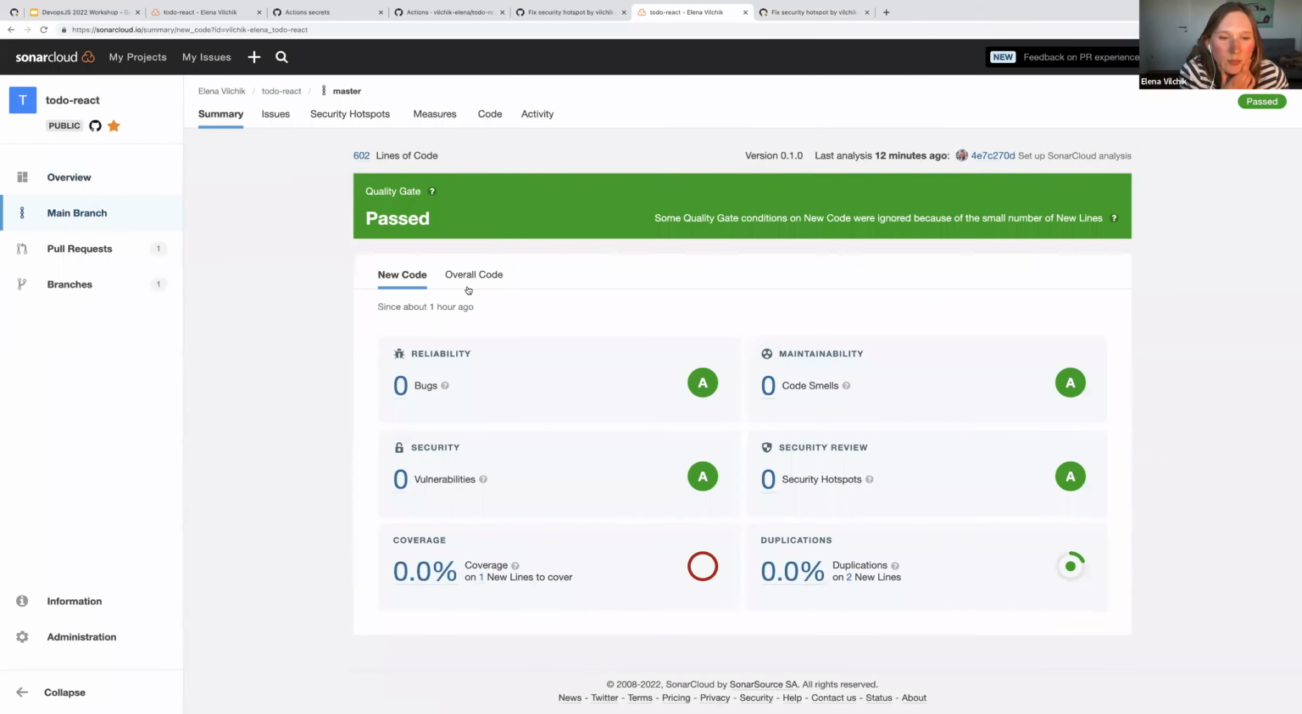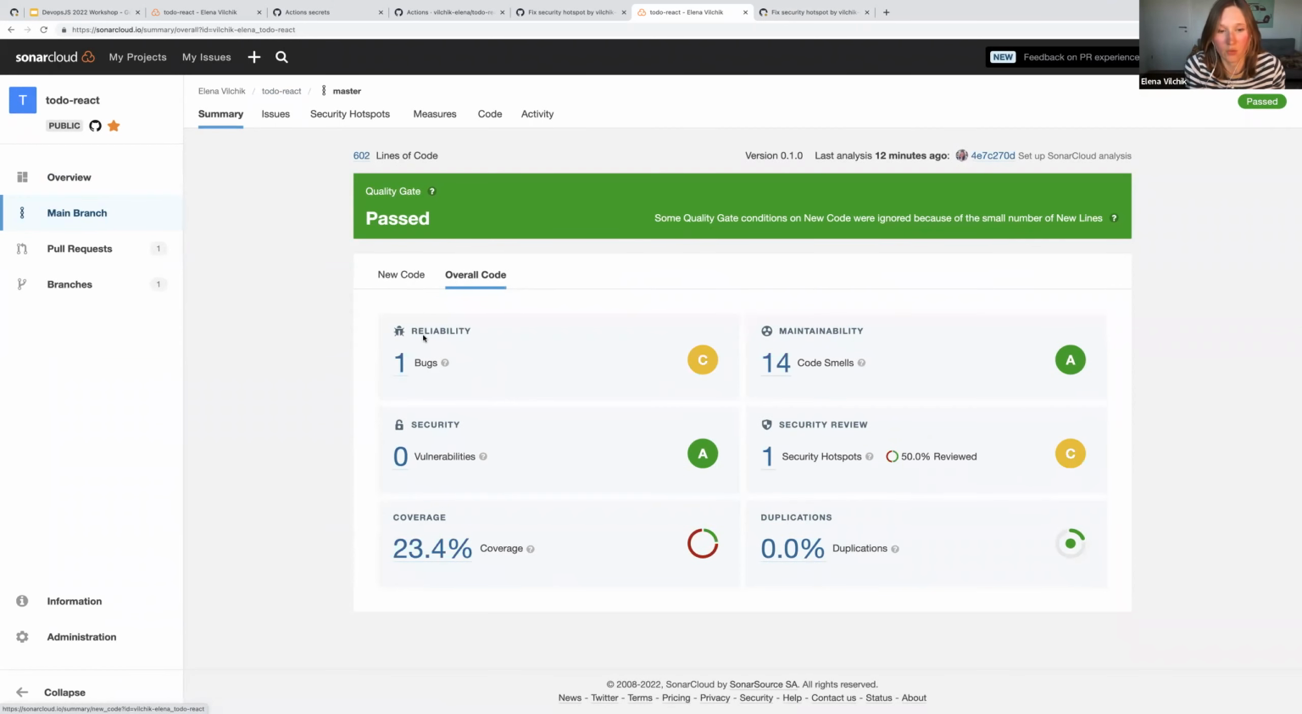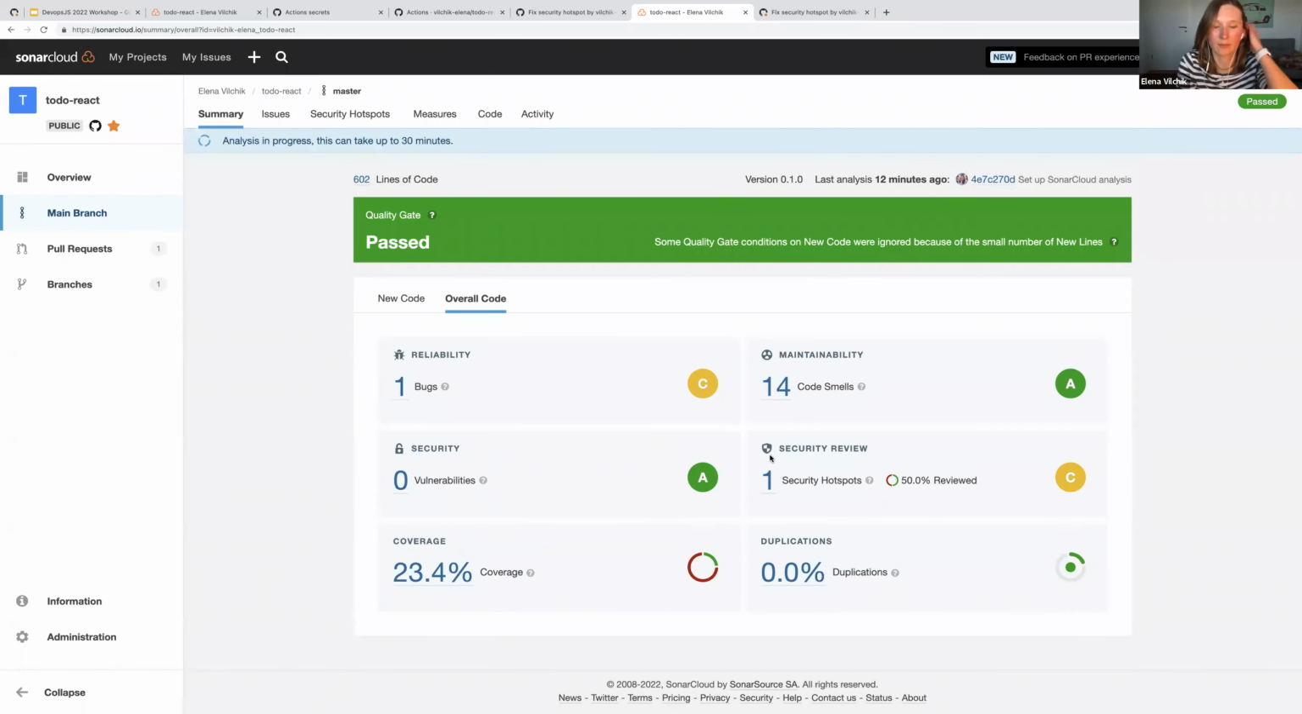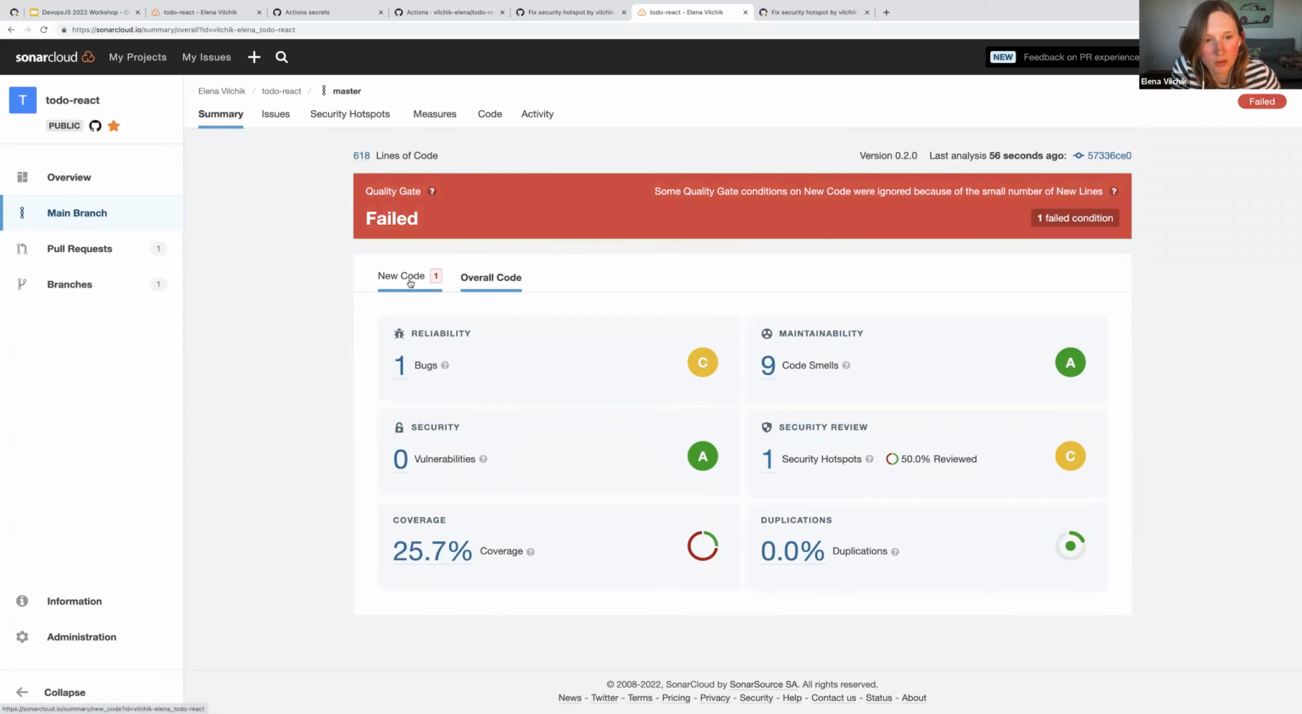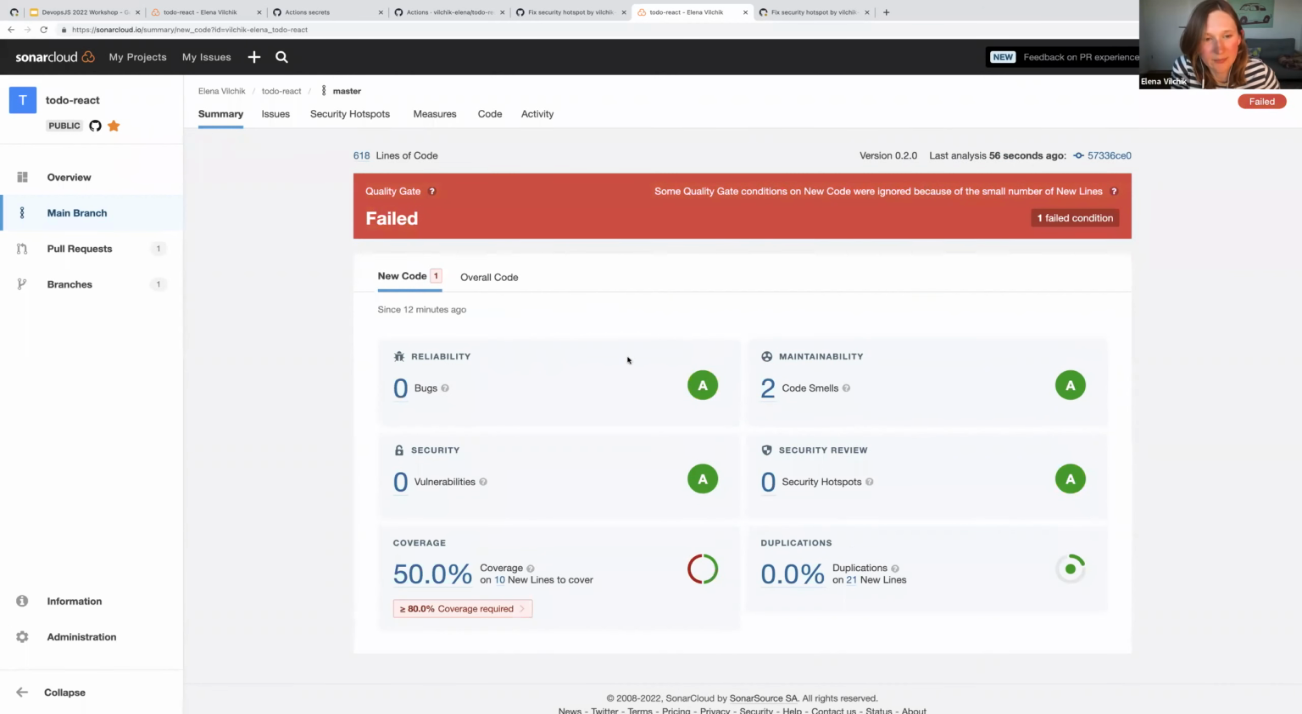And probably you notice as soon as we have set up this new code period, we have these two tabs available. You are focusing on new code only, but of course you are able to see overall. Of course, for security, you might want to fix vulnerabilities even if they are in old code. For security hotspots, that might be the same. Okay, so we have our analysis ready.